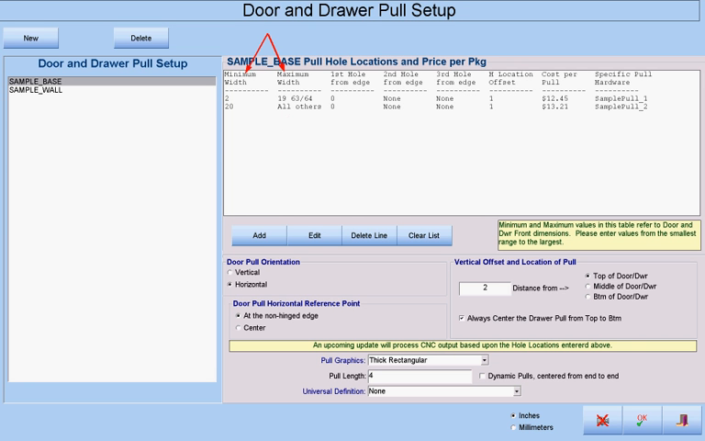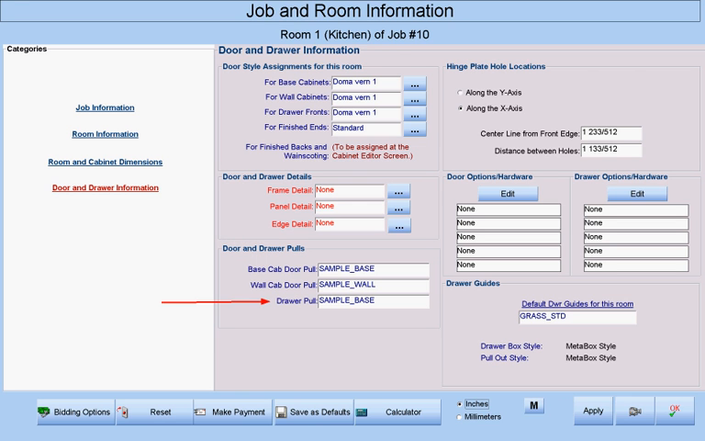Regardless of whether these headings read height or width, all drawer pulls will be based upon a drawer front's width, since all drawer pulls are automatically placed horizontally. It is for this reason that drawer pulls are usually given their own setup apart from doors at the job and room information setup screen.